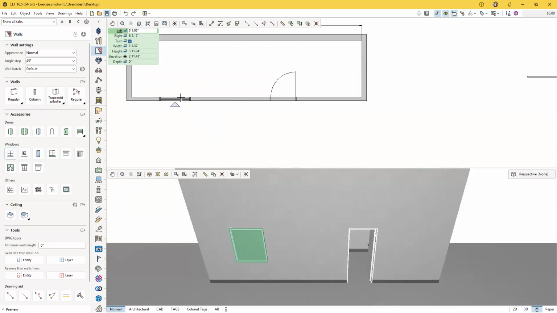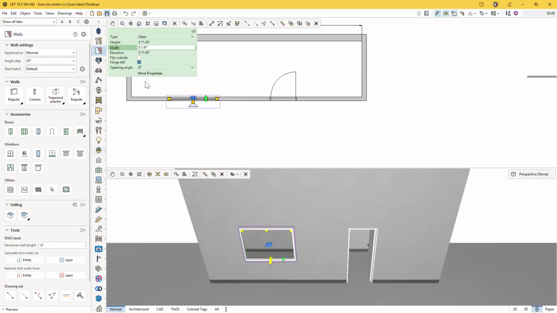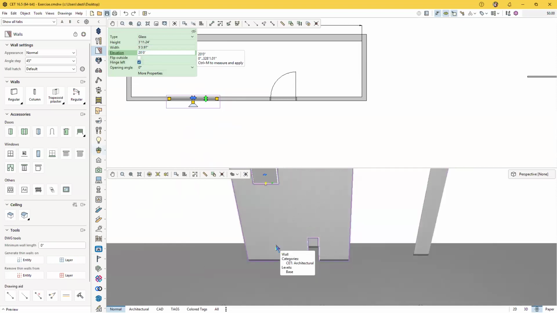You can put it in either 2D or 3D. You can adjust the elevation of the window, the height of the window, the width of the window, all of these different things. Again, if you're working on a CAD plan, you can just select where it begins and where it ends on that CAD plan. Maybe this is a high window. Maybe we're 20 feet up, something like this.